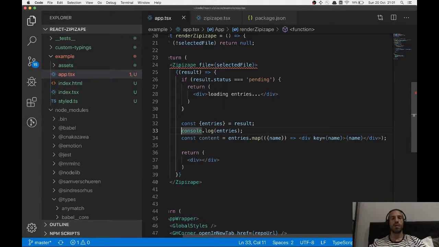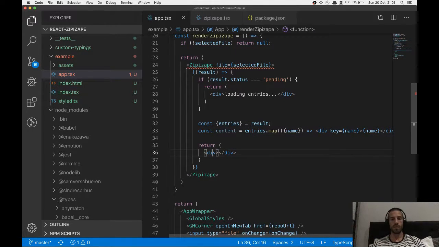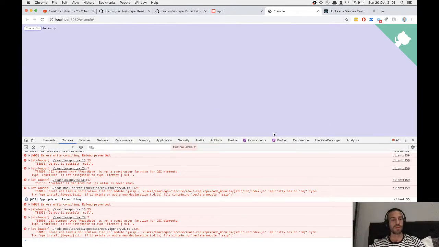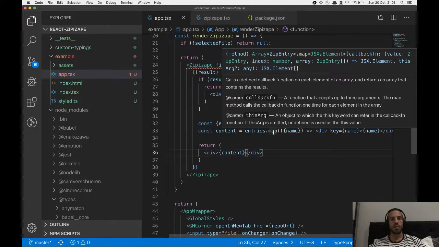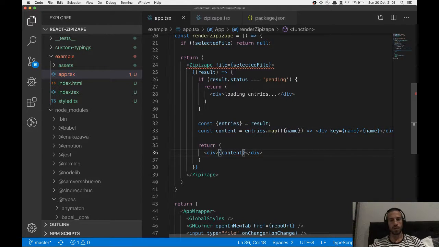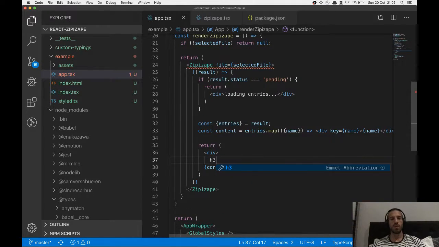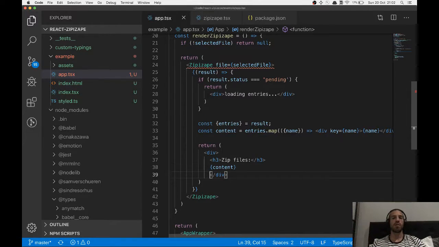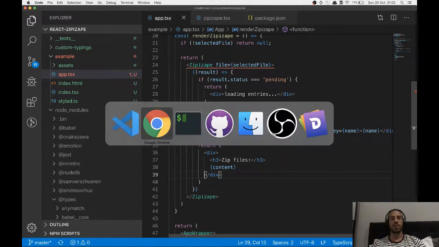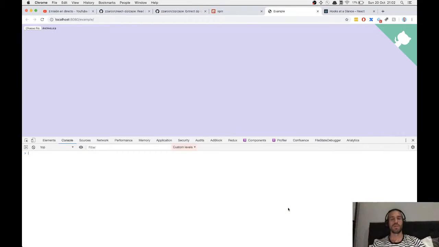So now we can probably just render the content here. Okay. Yeah, let's do something like maybe a small title, zip files, like this. Cool. Let's see what's up.